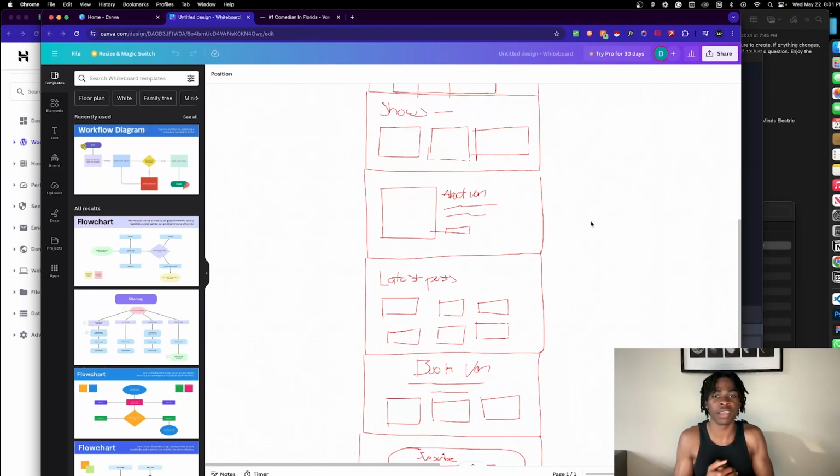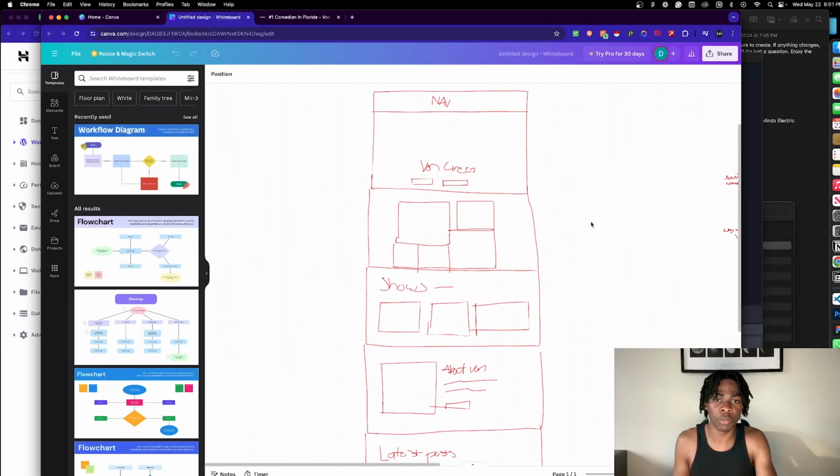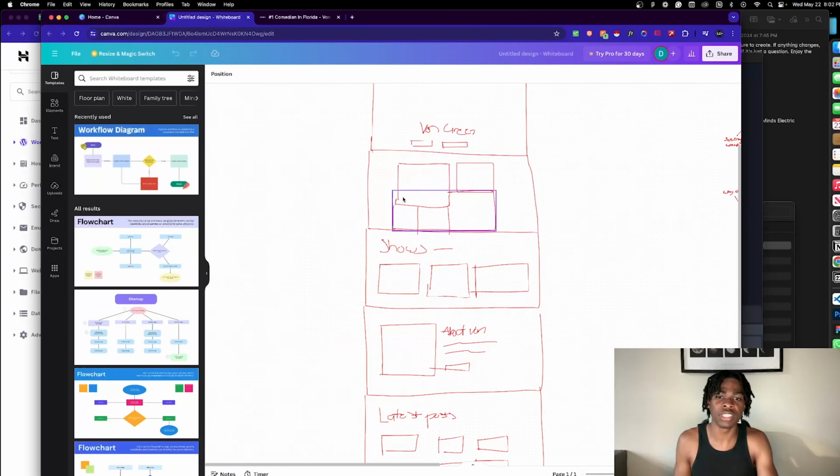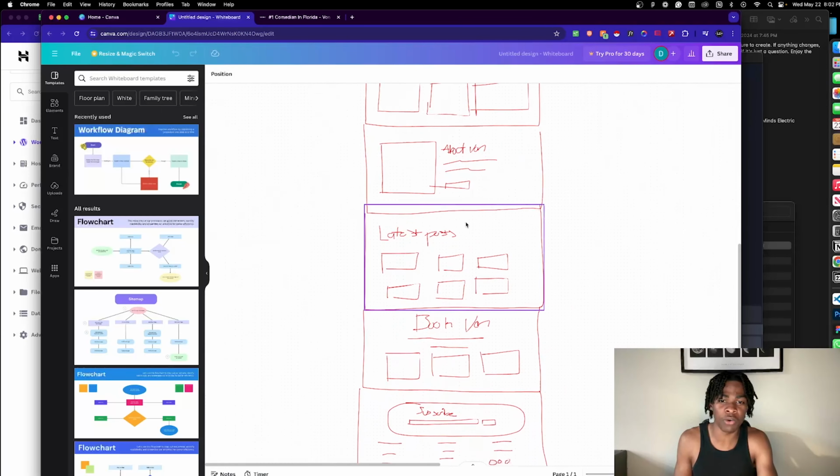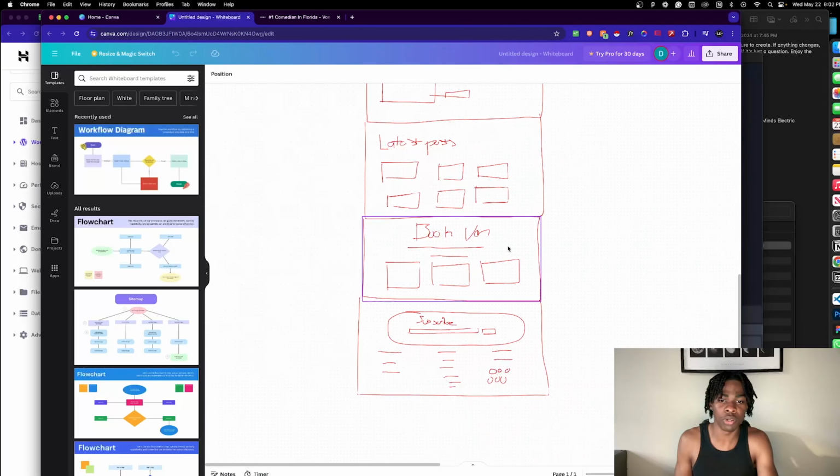I'll just be like, hey, it's this type of project. Let them do it and then we could go from there. But let me just show you from top to bottom. This is the hero, this section. I don't got to be specific because it's me. Shows, about, latest posts, book Vaughn, the sections right here, and then right here.